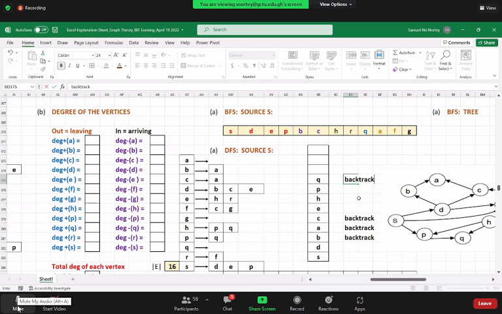Then we come to P. I'll backtrack. Backtrack again. I come to H. H is in. Backtrack. PQ. Backtrack. Come to E. HR. Do I have R? No. I have H, but I don't have R. So I'll add R here.